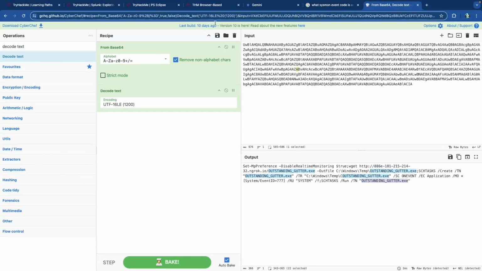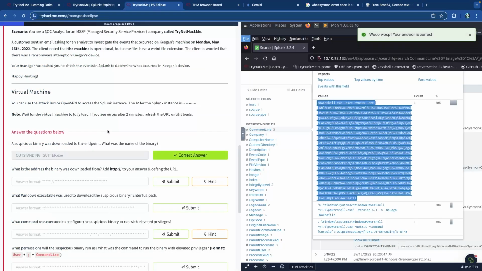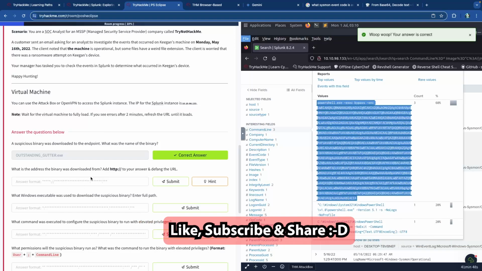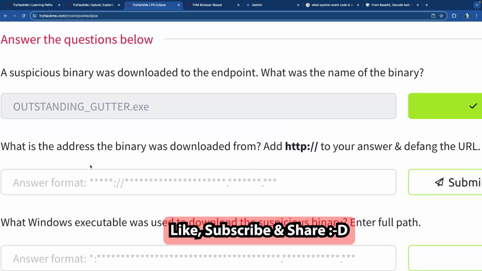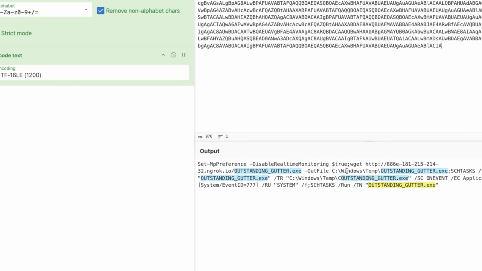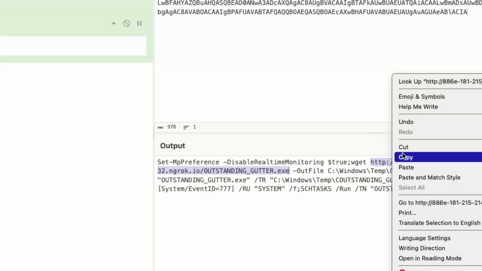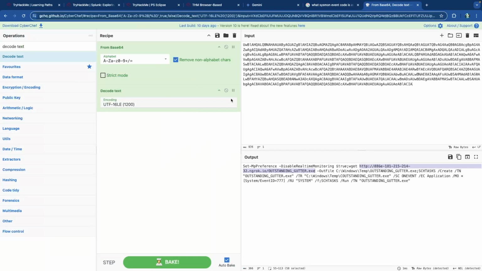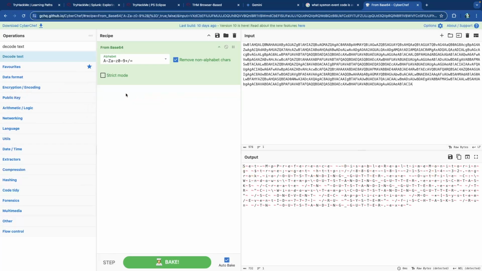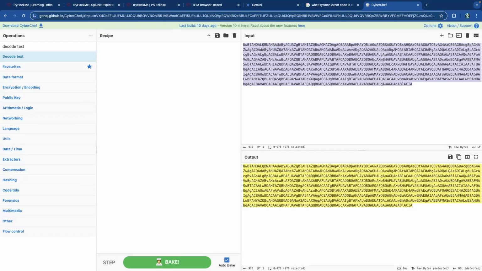So if we copy this, and go here, we will officially have our first answer. Boom, it's right here. Now we can move on to the next one, which is what is the address that the binary was downloaded from. The HTTP address that the binary was downloaded from is this thing right here. I can copy this because that's where the wget command was from, and I can now remove this as well, and go here and paste this.